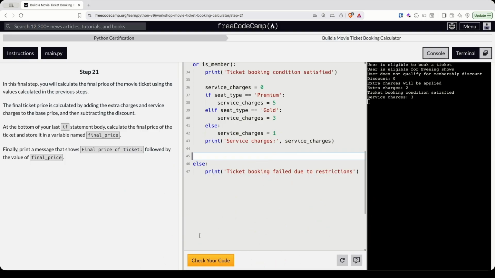Step 21, final step. You will calculate the final price of the movie ticket using the values calculated in the previous steps. The final price is calculated by adding the extra charges and service charges to the base price and then subtracting the discount. At the bottom of your last if statement body, calculate the final price of the ticket and store it as a variable final price, and then print the message final price of ticket followed by final price. All right.